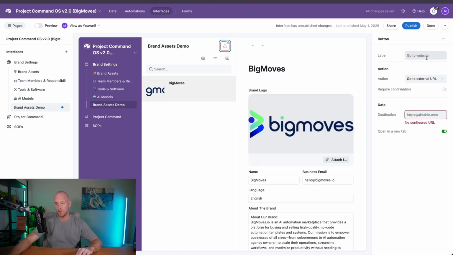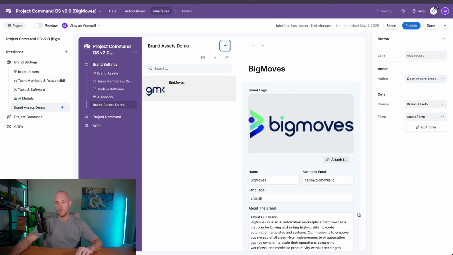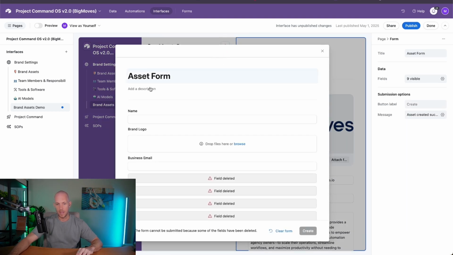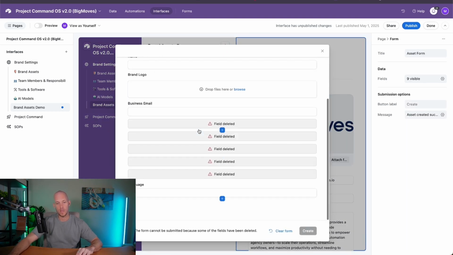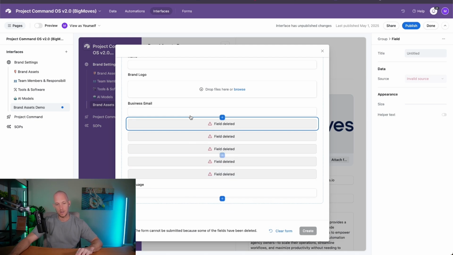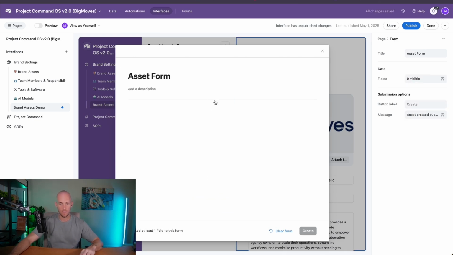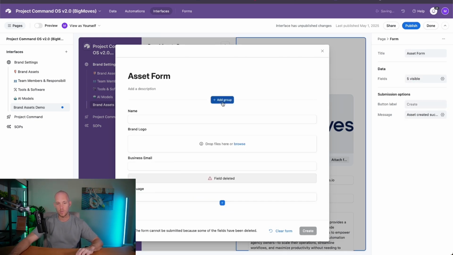And if we click on that box, we now have a few actions we can do, which is open the record creation form, go to an interface page, go to an external URL. So if we wanted to add in a new brand, we could just open a record form. And if I click that now, it then opens up this new form here and we could fill this in.